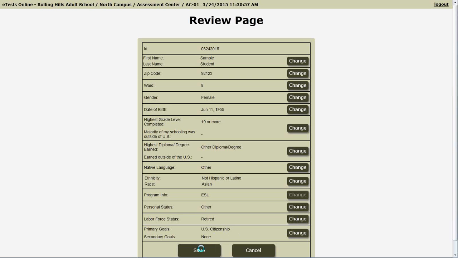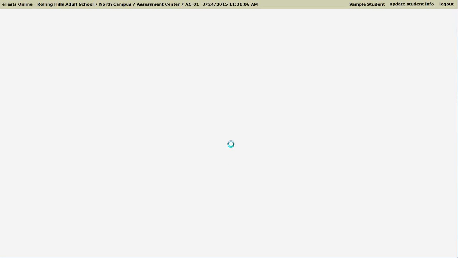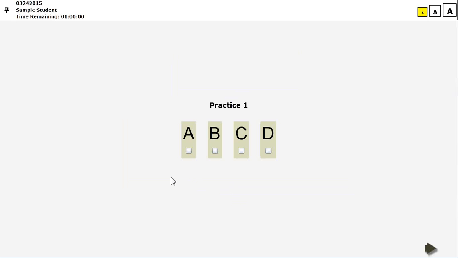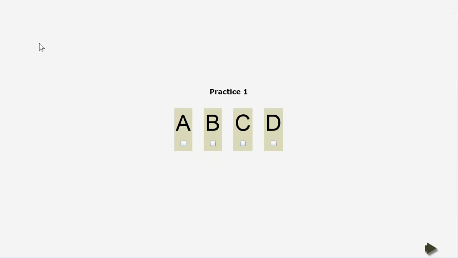Okay, so now we're going on to the test menu screen. And the Form 27 button displays, so we'll launch into that. Standard directions as included with all test forms. And again, the toolbar displays, so the student can increase the screen display. I'll go ahead and do so for your viewing preference. And again, the toolbar can be unpinned if it proves to be distracting.